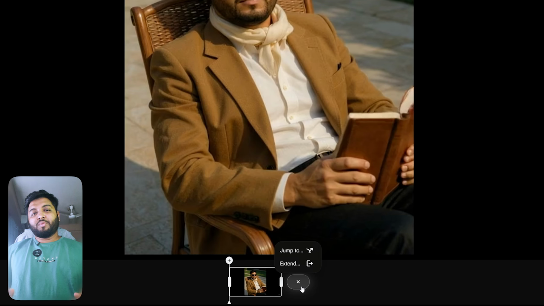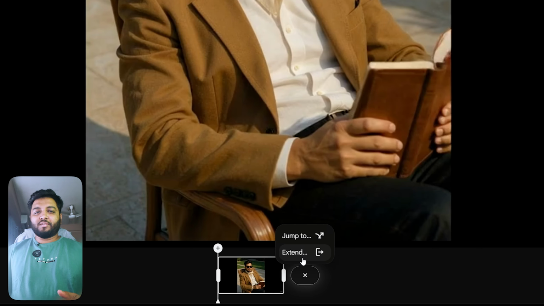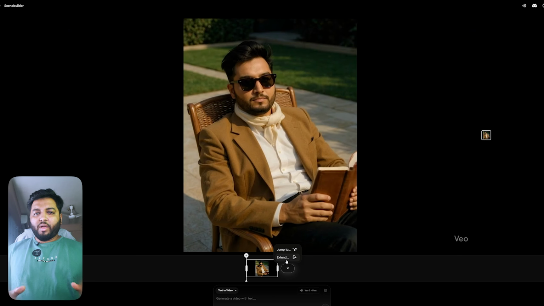So what jump to is basically you can give it a different image as your end frame. Like, you know, this is the first frame, this is the first image, and then you can add another image as the last frame. So the video will transition from this frame to that one in a very smooth manner, I'm guessing. And extend, as you can guess already, this extends the video. And I think you have to use the Google VEO2 for this, and I don't know why. Maybe it's coming soon on VEO3 fast, or maybe it's just because of my region.